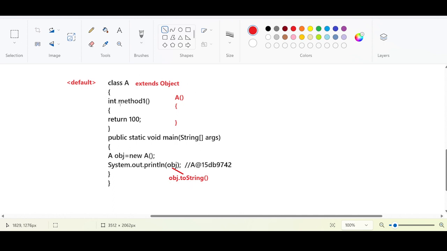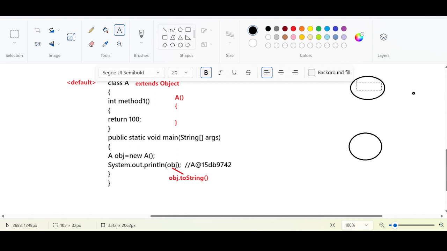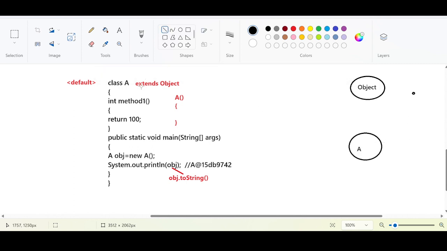By looking at this, if I want to convert this into a diagrammatic illustration, this is how the conversion is going to be. This is the child class and this is the parent class. What is the name of the parent class? Object. Why Object? Because the Object class is the mother of all the classes. It has 11 methods internally. These 11 methods are the basic, essential methods required for all the classes developed by the programmer. This is the Object class and this is our class. Since the compiler is using the extends keyword, A is extending Object.